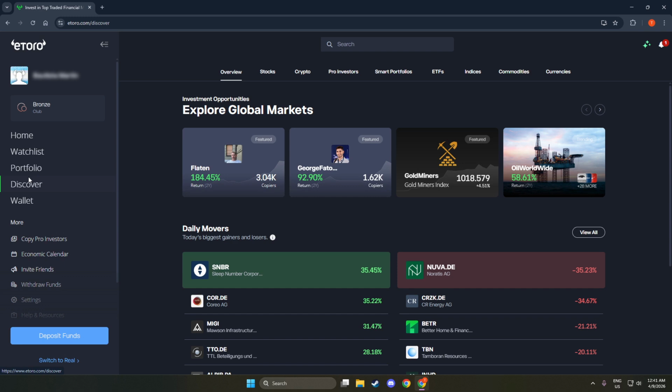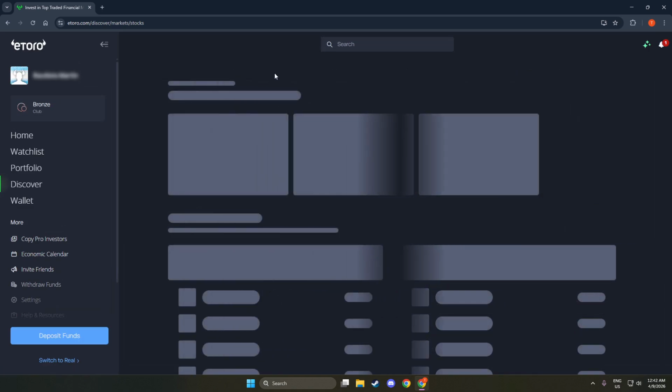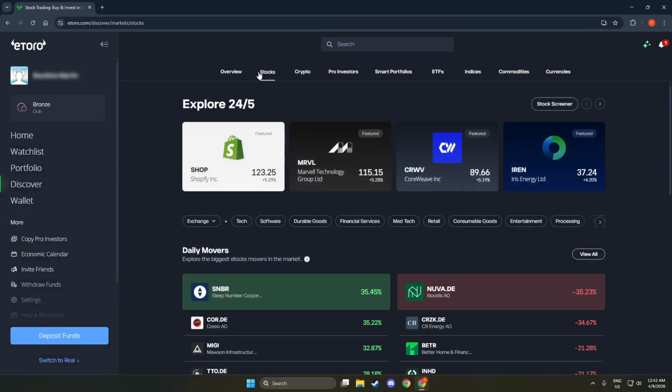Today, we're focusing exclusively on equities. On the markets page, you'll see different asset classes displayed. Click Stocks. This opens the stock marketplace, which is your starting point for exploring companies across the globe. Think of this view as your library of shares, organized so you can quickly narrow down what you're looking for.